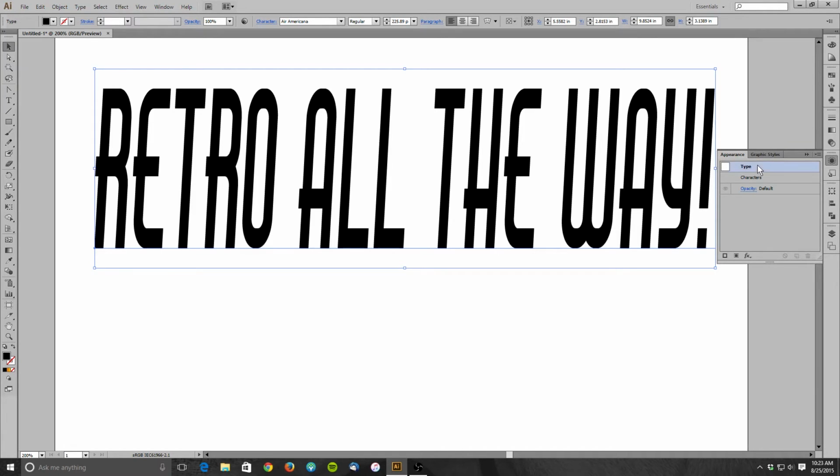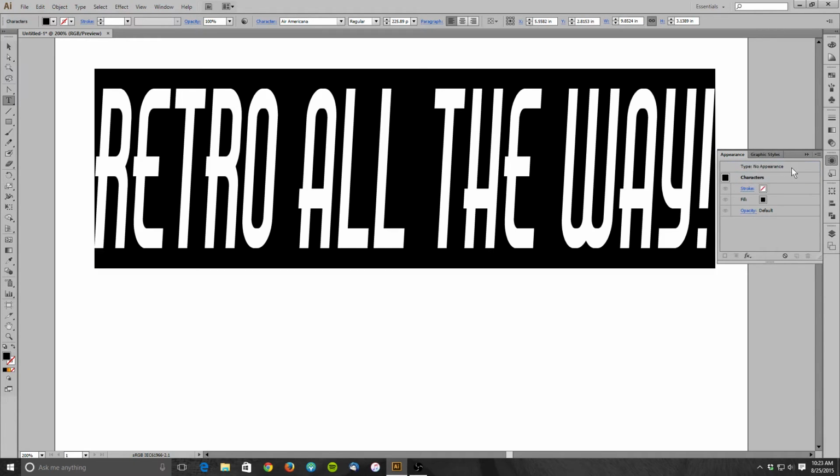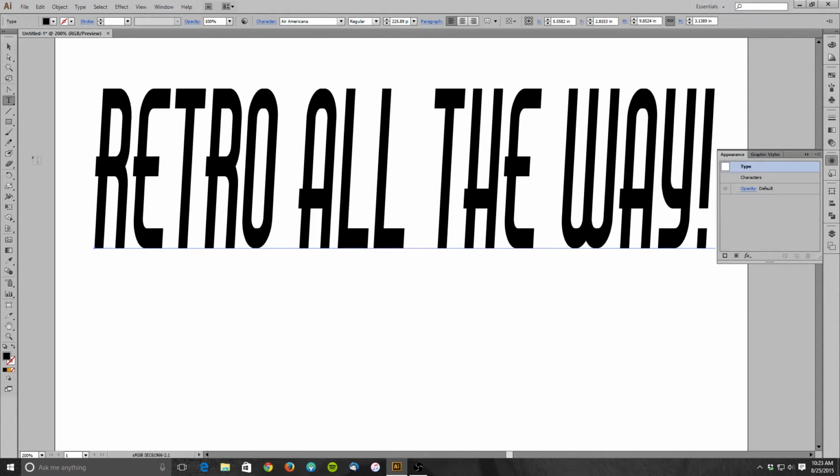Okay, so what you want is to be out here where it says type. Don't select it where it says type, no appearance, and then characters here. You want to be where it says type. Make sure you got it selected, which we do. Now, as you see here, as in our other example, we already had a default fill and stroke. We're going to add what we want here.